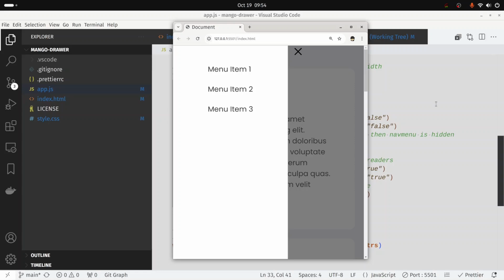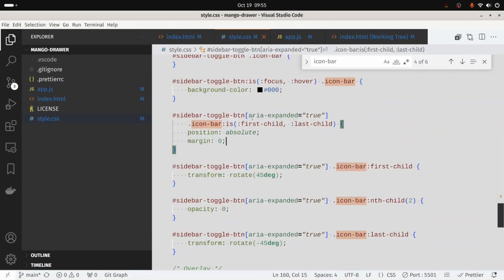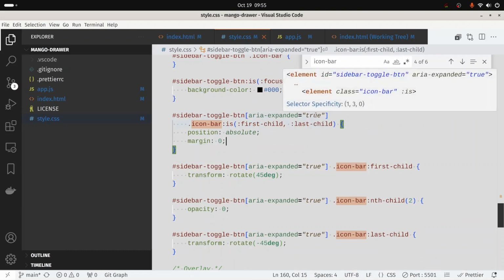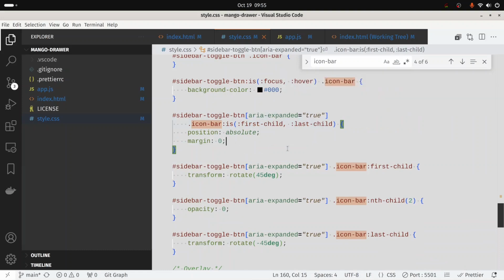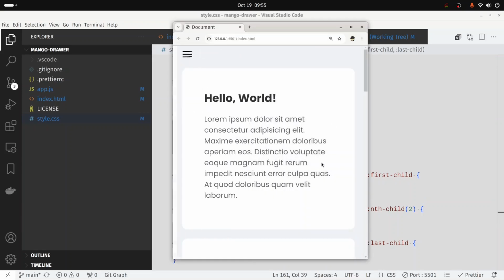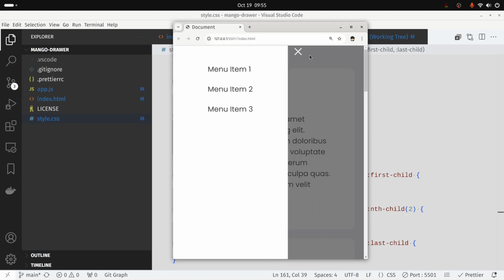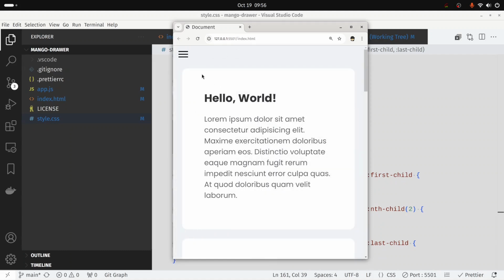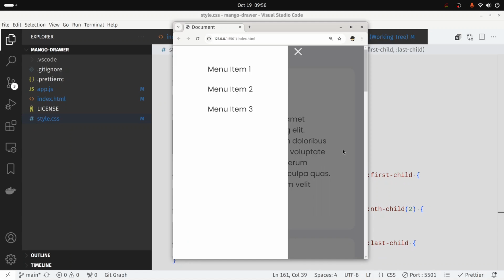As you remember, the lines of the cross icon are formed by spans with the icon bar class. When the sidebar is open, we need to change the color of the first and last lines to our base color. Now our close button is white and quite visible. And when it turns into the hamburger icon, it becomes dark again. Nice!